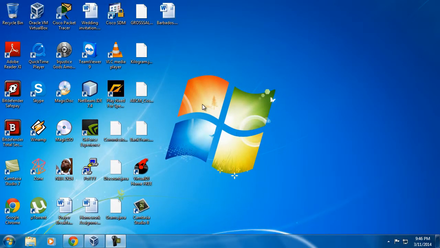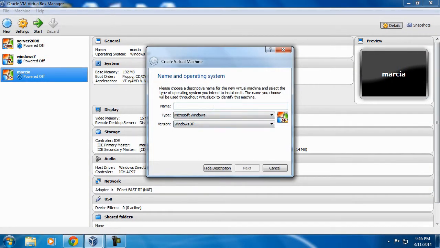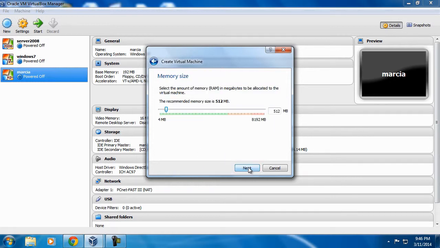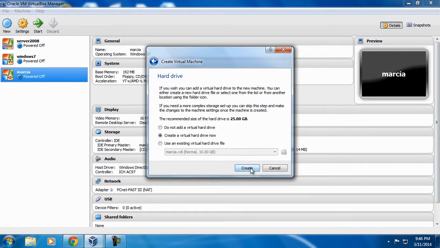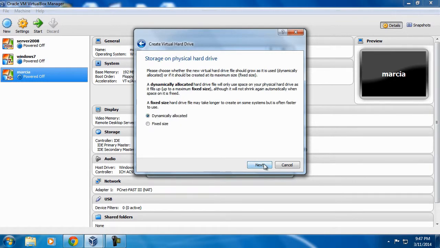Okay, last but not least, I'm going to install Windows Vista. I'm going to click New. Okay, I'm going to name this Vista, version Windows Vista. Click Next. I'm going to leave the default. Click Next. Create the virtual hard drive type. Leave this as the default and click Next.